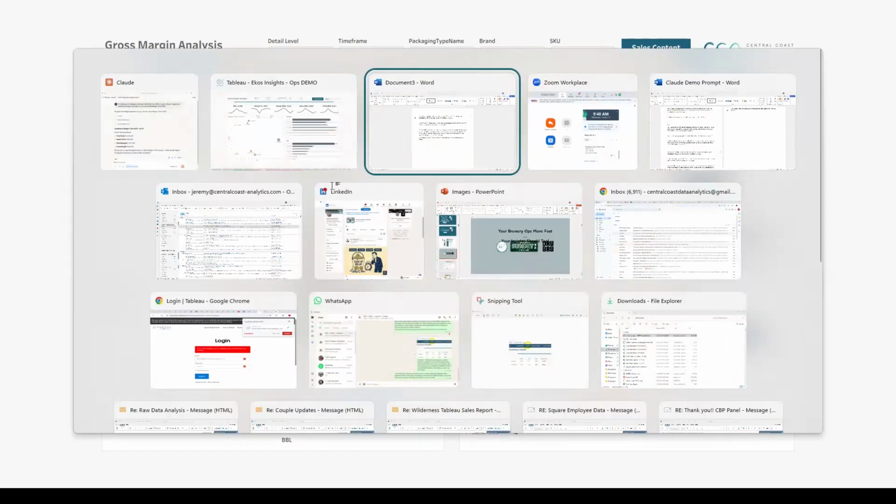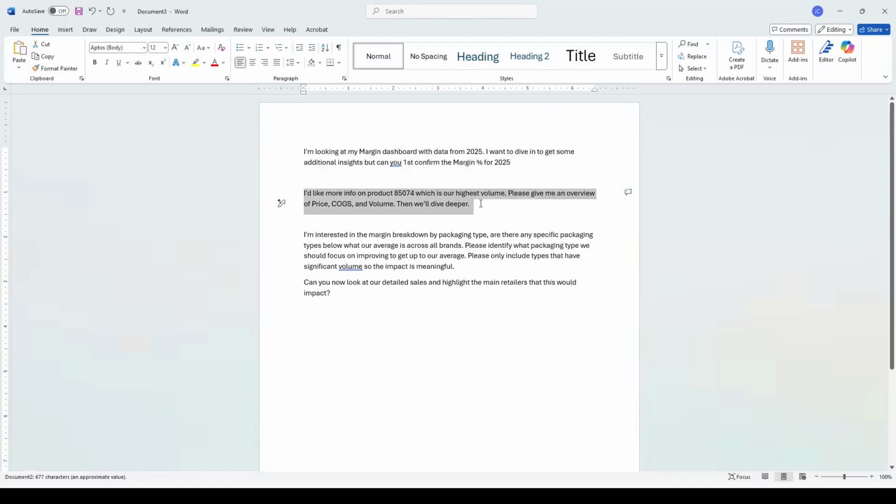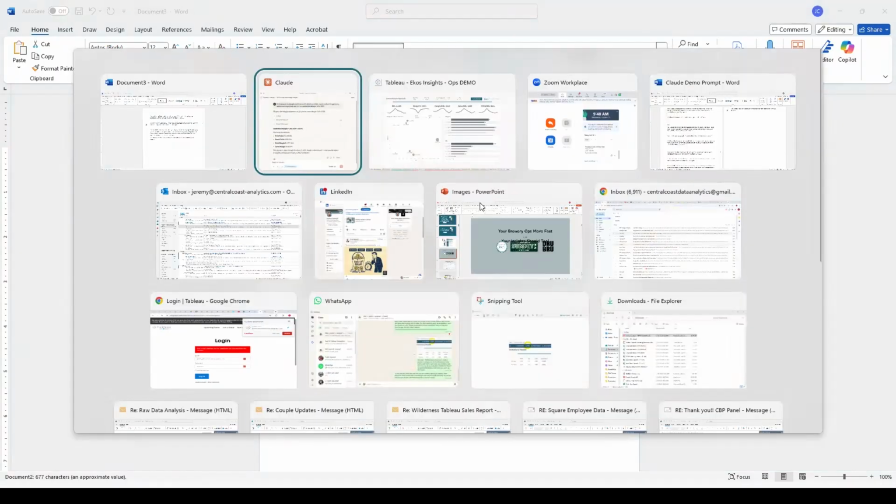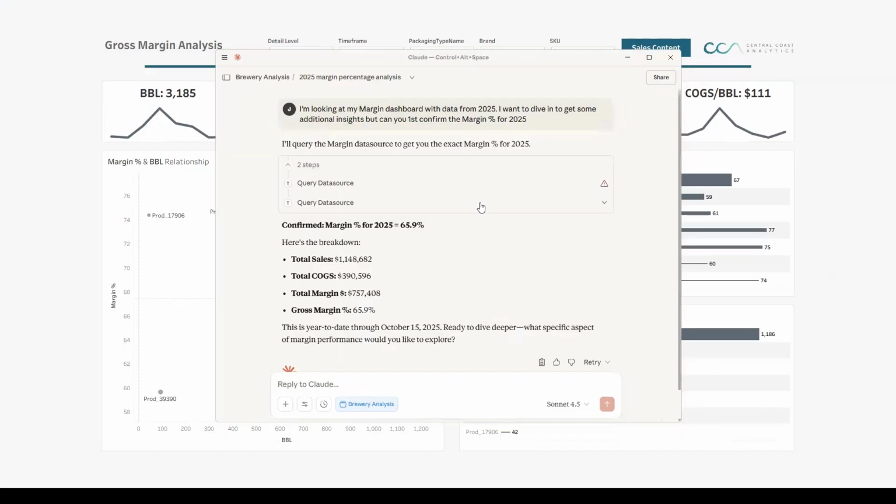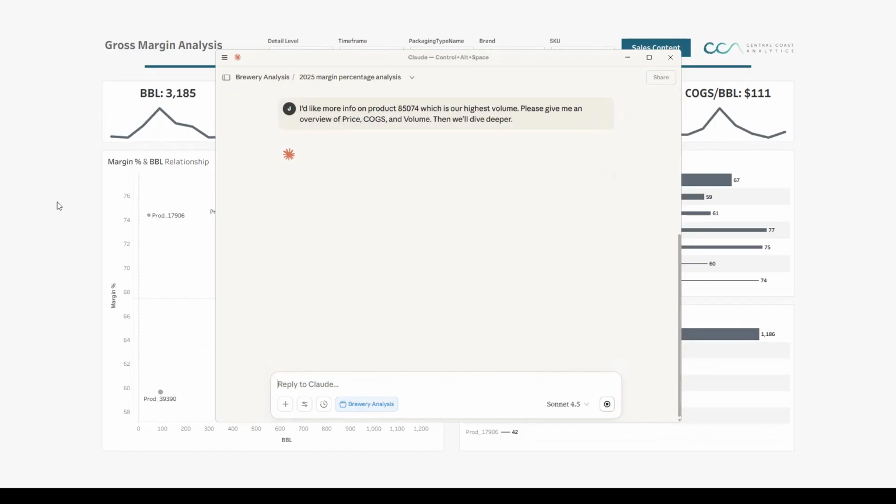So now I want to dive in a little bit more. We're going to give it this other product, which is our highest volume product. I'm going to turn it loose, and then I'll go back to the dashboard and we'll show the next step. I'm telling it, hey, I'm interested in this highest volume product of ours. Give me some more information on price, cost of goods sold, and volume, and then we'll dive deeper at that point.